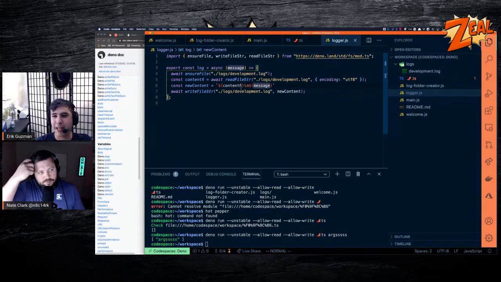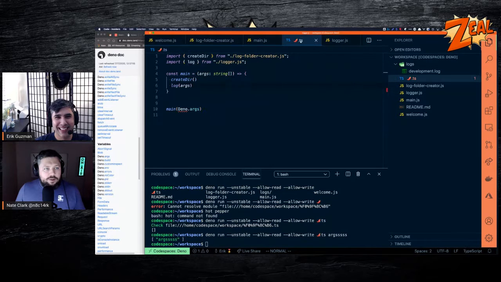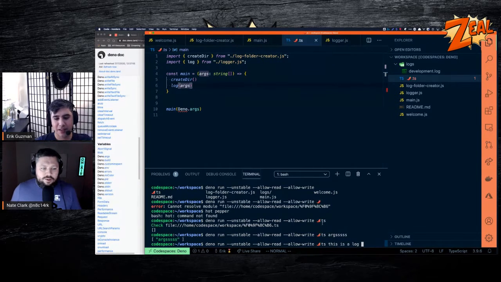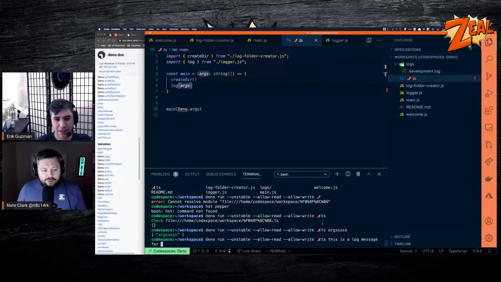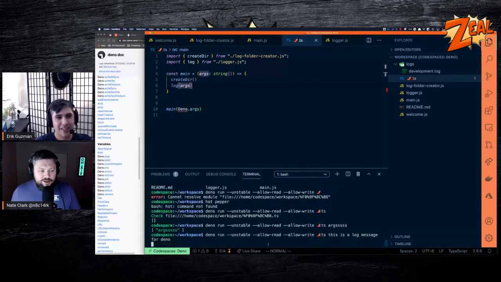Actually, I just want to leave this blank. I want to see what happens if we try to log an array. So we pass in args, and then we'll just run. I'd be curious to know what it does. This is a log message for, so that'll be like 5, 6 different args. 1, 2, 3, 4, 5, 6, 7. So, do it.